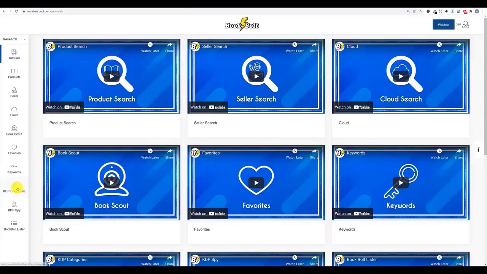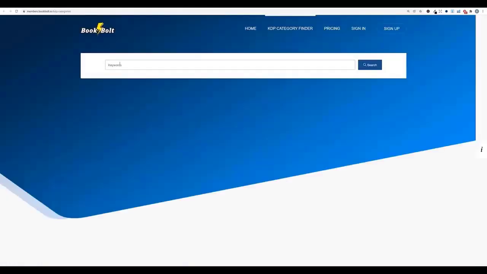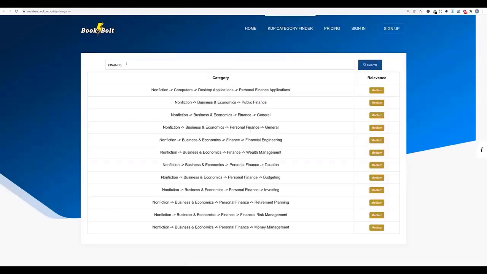I also use Bookball to find categories. You can simply type in any keyword relating to your niche and they will provide you the most relevant niche down categories.